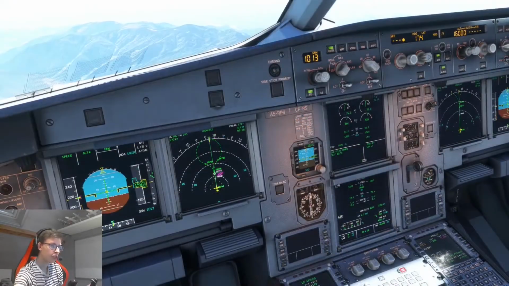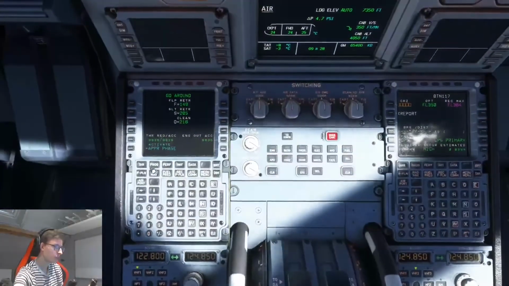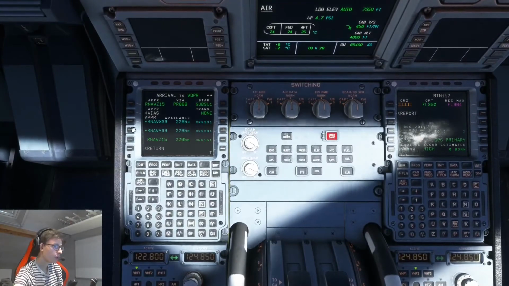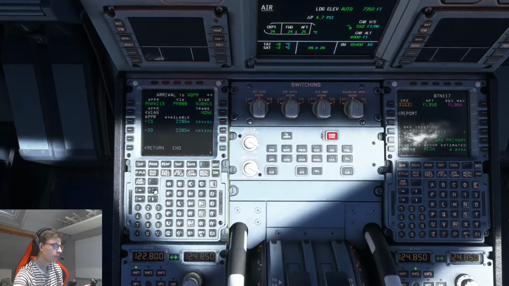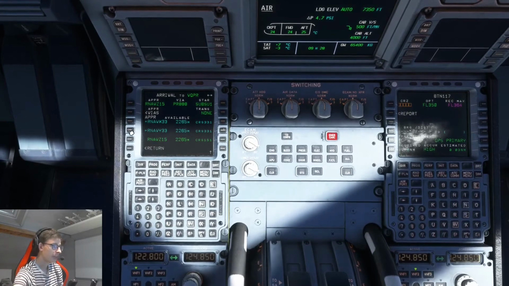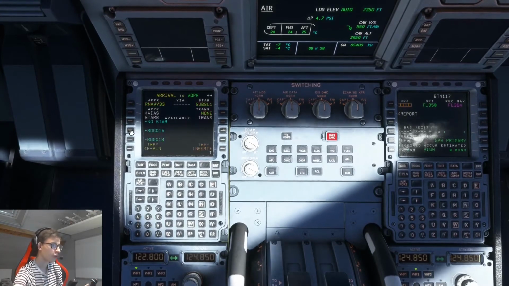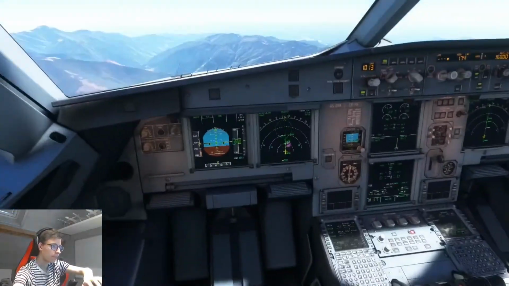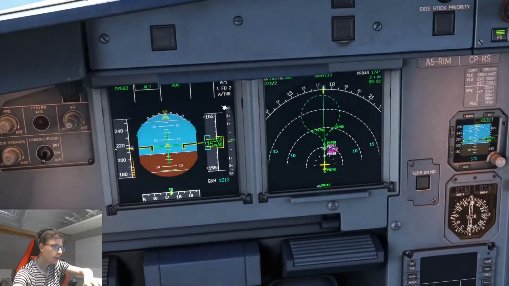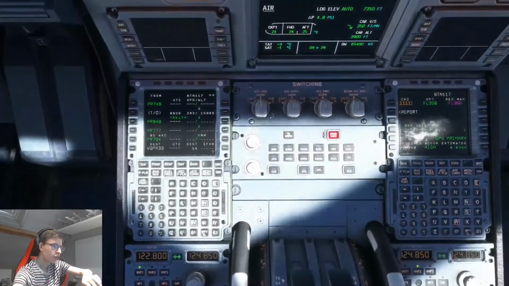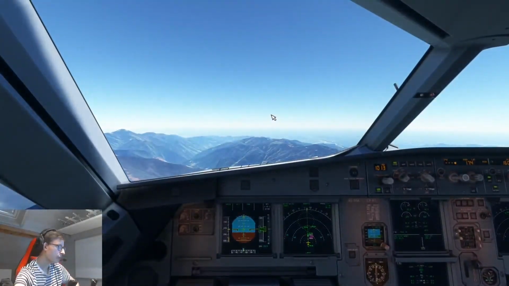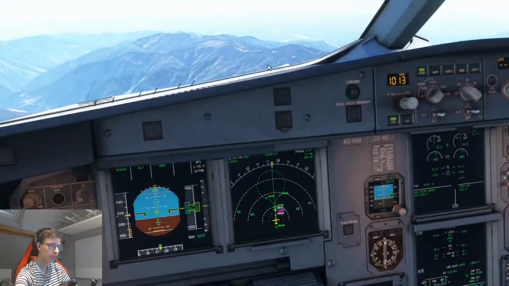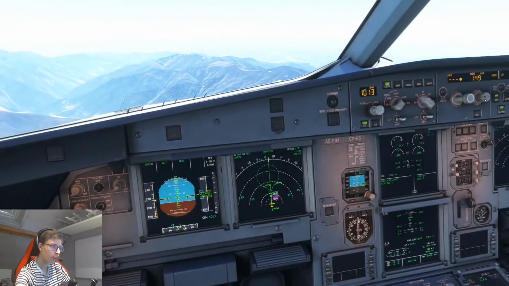I'm going to switch to heading mode real quickly, and I'm going to change the approach here to the RNAV for runway 33 instead, and then you'll see what we are going to do. We are not going to land on runway 33, but we are going to fly towards that runway, and then we'll make a visual approach for runway 15 once again. So yeah, we'll start that turn right about now.